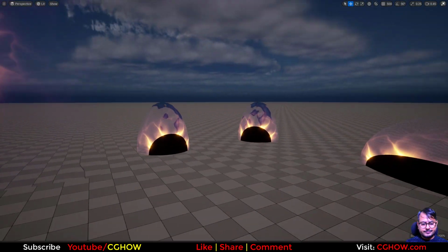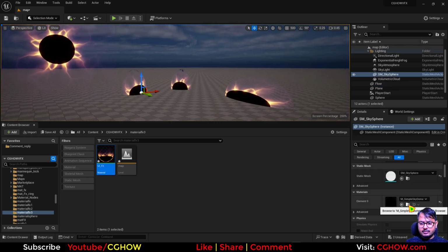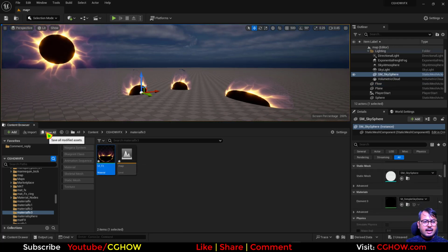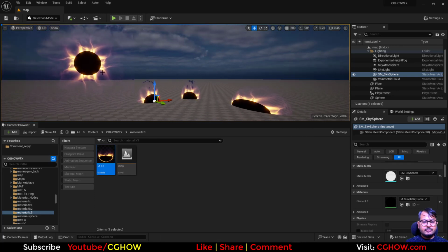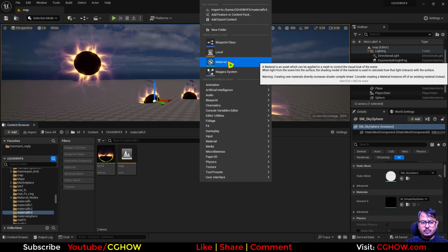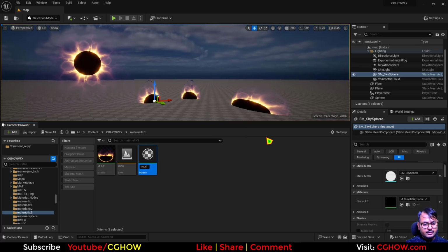So let's start this. Basically, this is just a material. Okay, this is the material and I will create it again. And this is just a planar. So let's make it again. So let's say I create a material and I call it M_test.